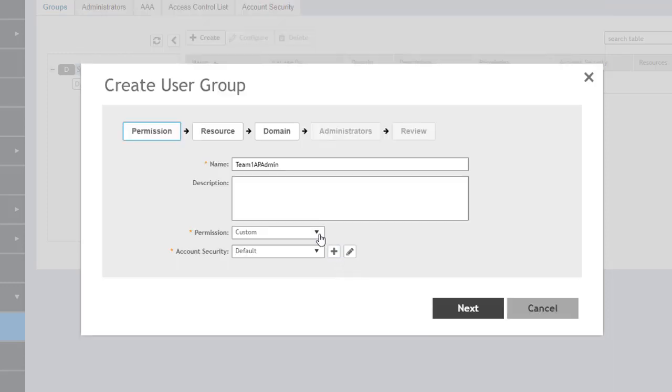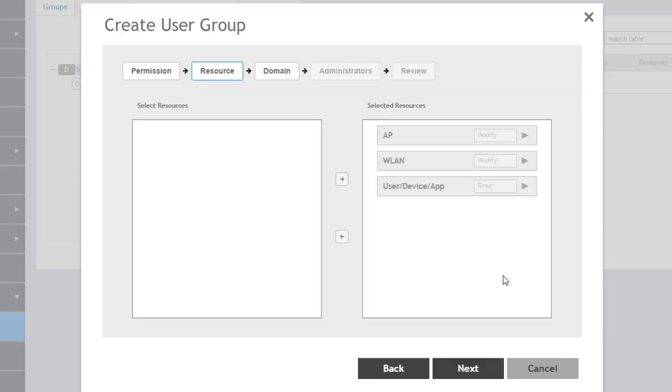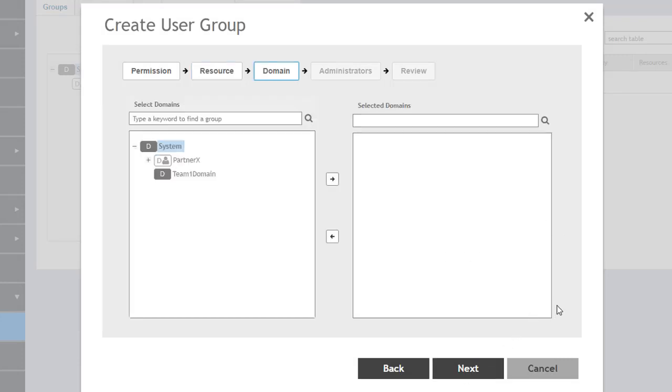But let's go ahead and go back. This was an AP admin, so we're going to go ahead and select AP admin. We'll click Next. The resources are here. They're pre-populated. They can't be modified. We click Next, and we define which domain we want to allow this particular group to be able to manage.